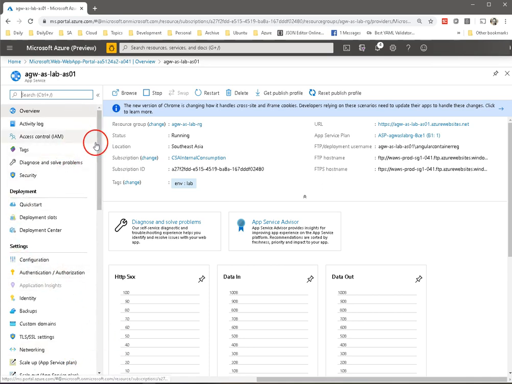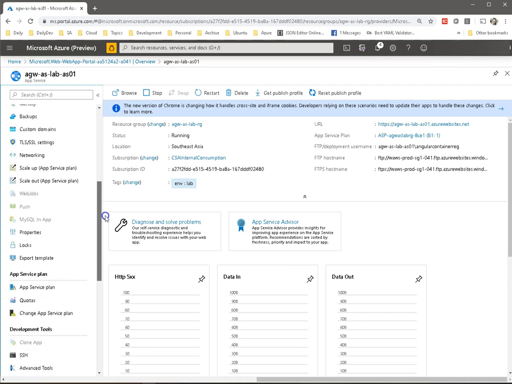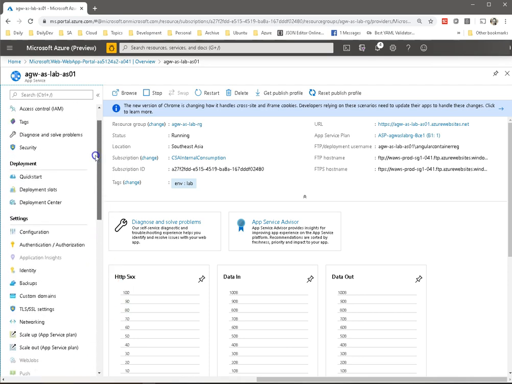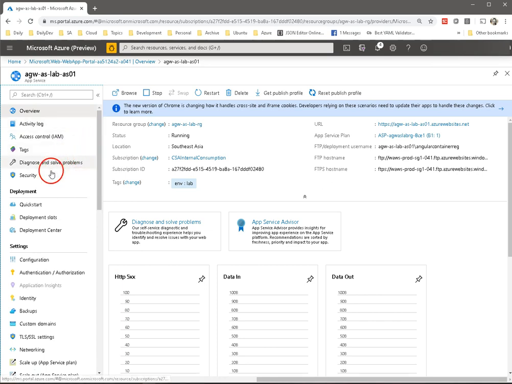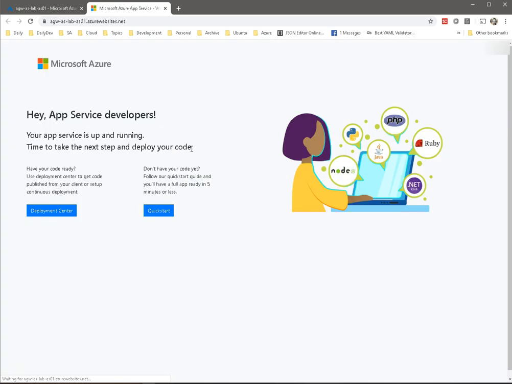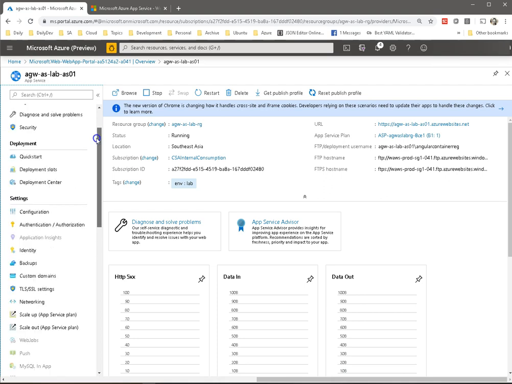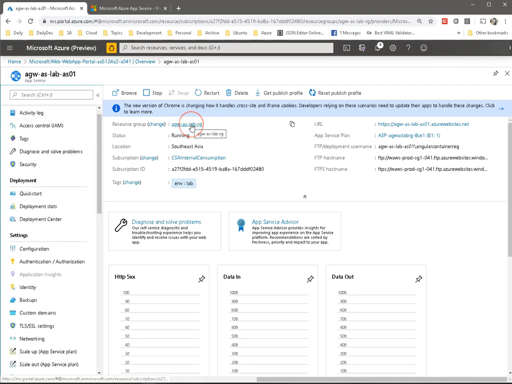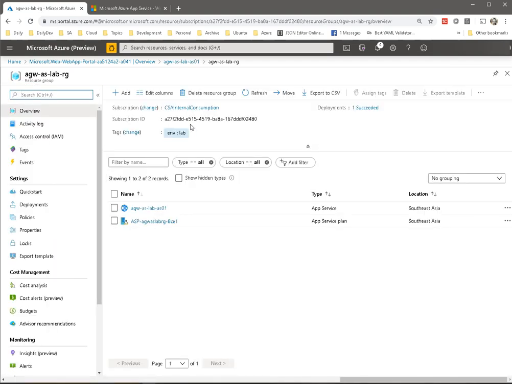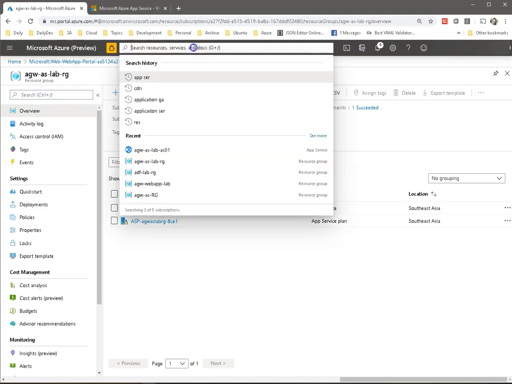On the app service, you have a lot of options on the left side menu. There will be another video to tackle most of the features. But for now, we'll just focus on the default app service. So now let's open the URL and check if our app service is running. Okay, we have our app service running. That's running on PHP. Okay, let's go back to our resource group and let's start creating the application gateway.